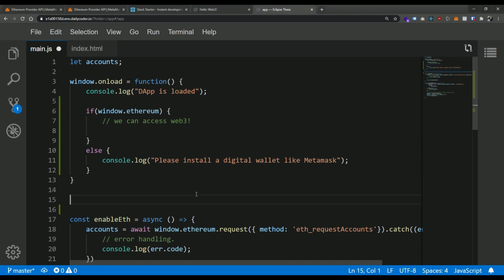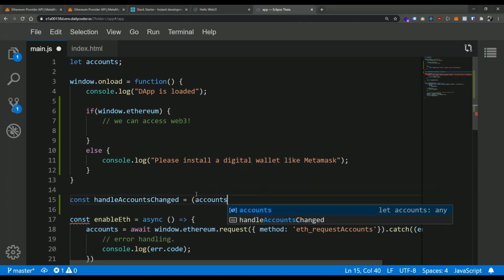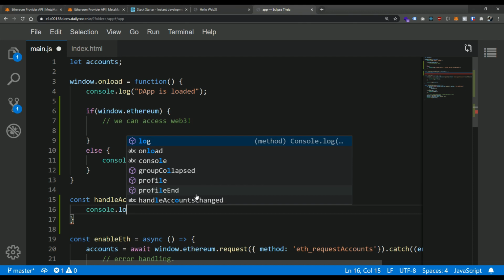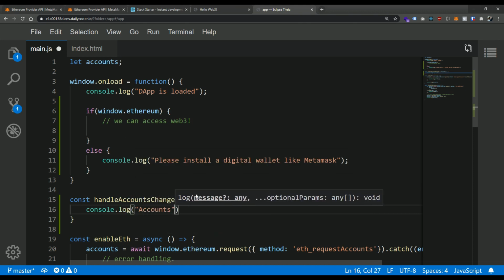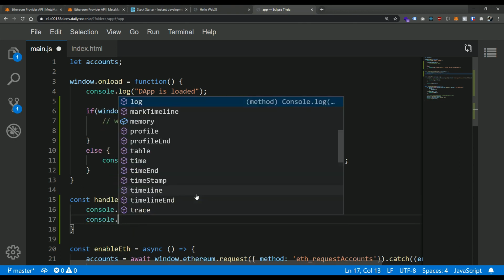So I'm going to go down here and define another function. I'm going to call it const handleAccountsChanged, and we'll make that an anonymous function like this. It's going to be passed a parameter of accounts. So let's just console.log accounts changed, and then console.log the actual accounts.